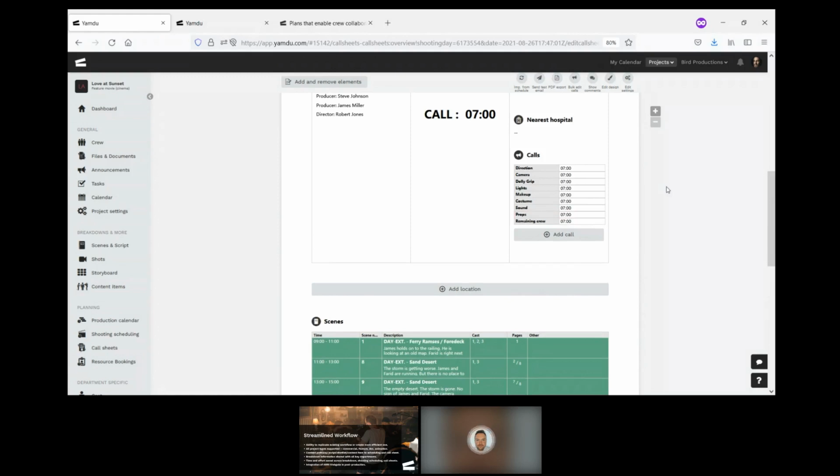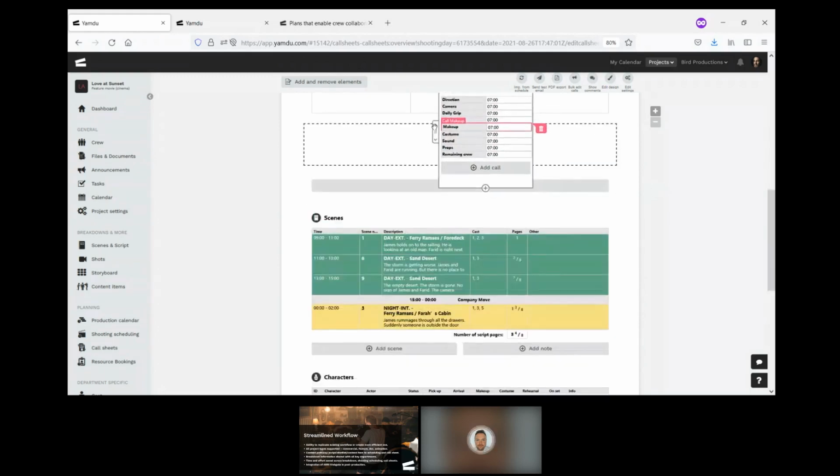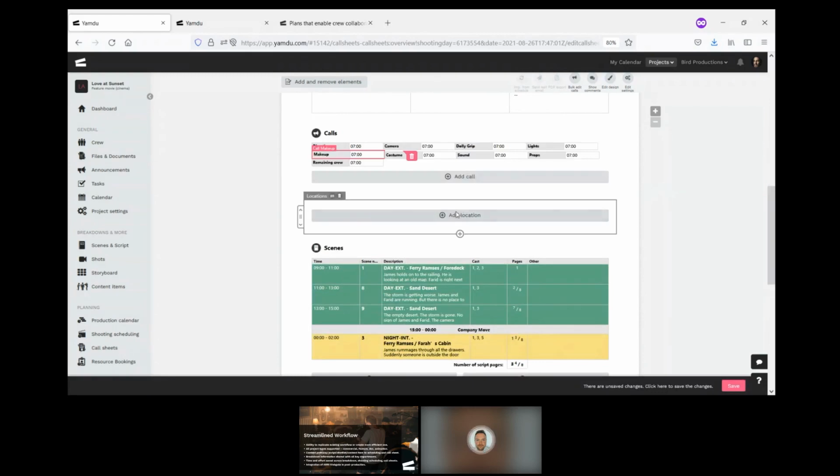You're not doing this manually, you're not redundantly starting from scratch again. Yamdu is making it easy to do this automatically. So we can play around with a few things. Okay, we don't need calls there. Let's move it under the PDF header. I didn't add locations yet.